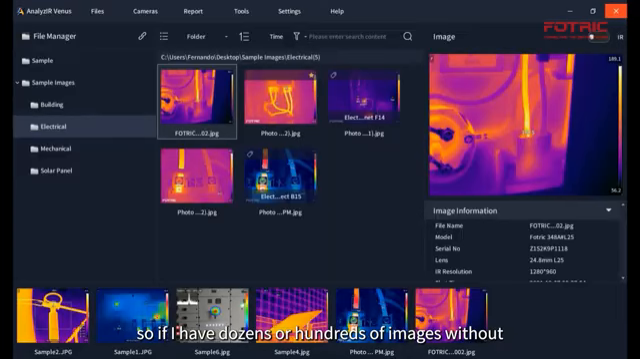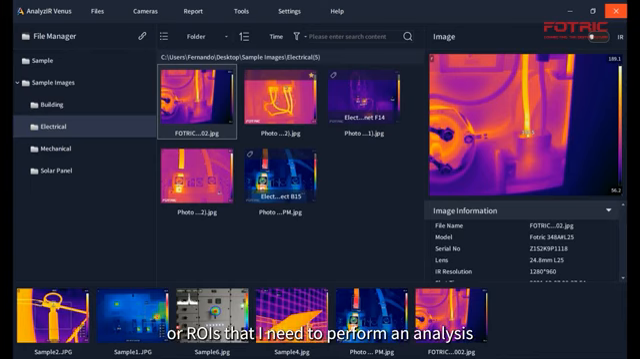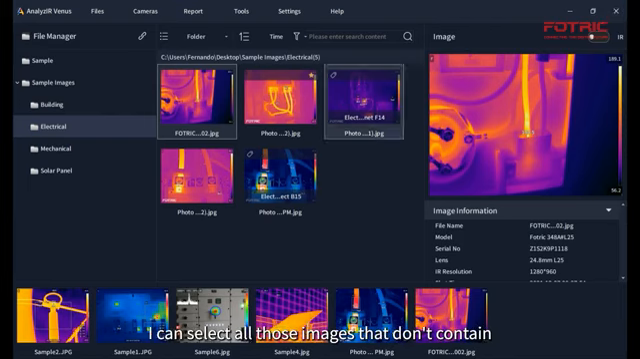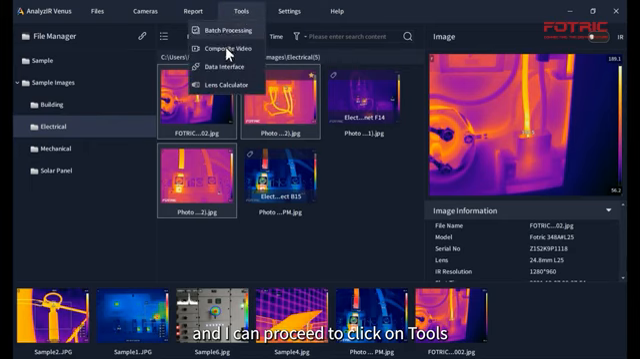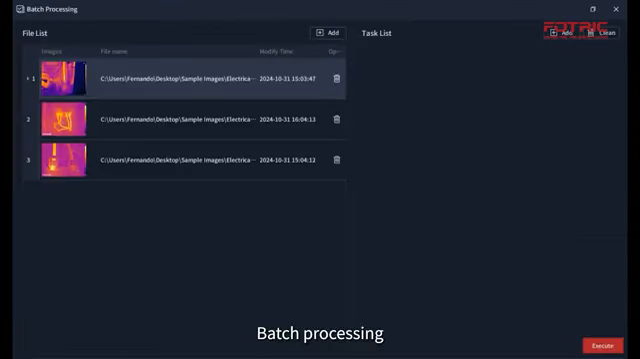So if I have dozens or hundreds of images without the specific markers or ROIs that I need to perform an analysis, do delta T's and create reports, I can select all those images that don't contain the markers, which I believe are these 3, and I can proceed to click on Tools, Batch Processing.